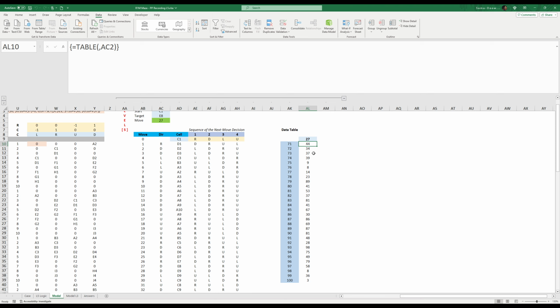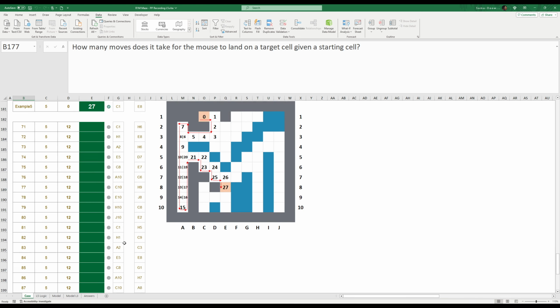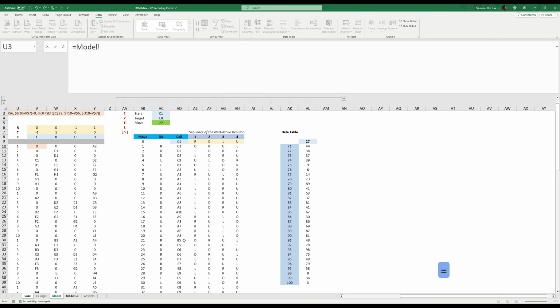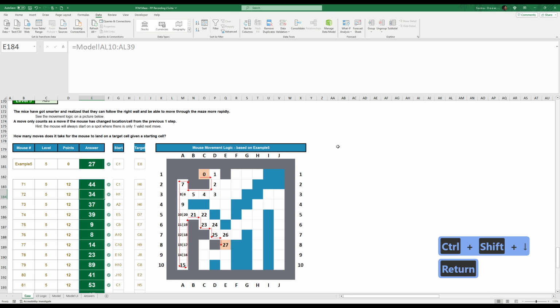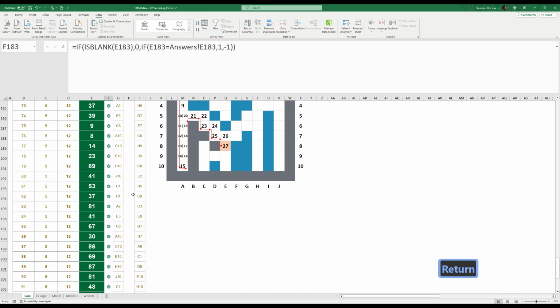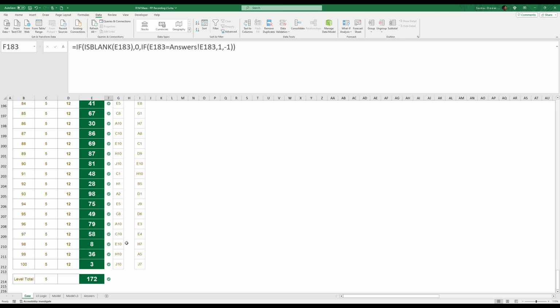So to answer, I can either copy this value and paste it to the answer cells, or just use the equal sign with the model sheet, cells AL10 to AL39, like this. Yep, you can see that we get all the correct results here.